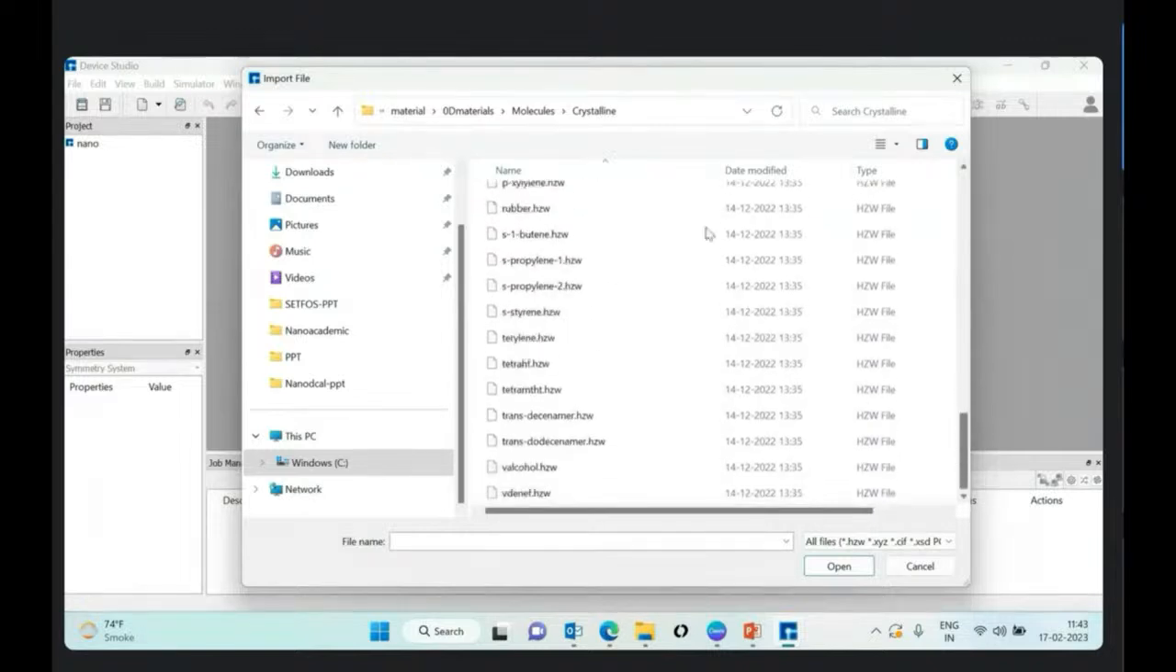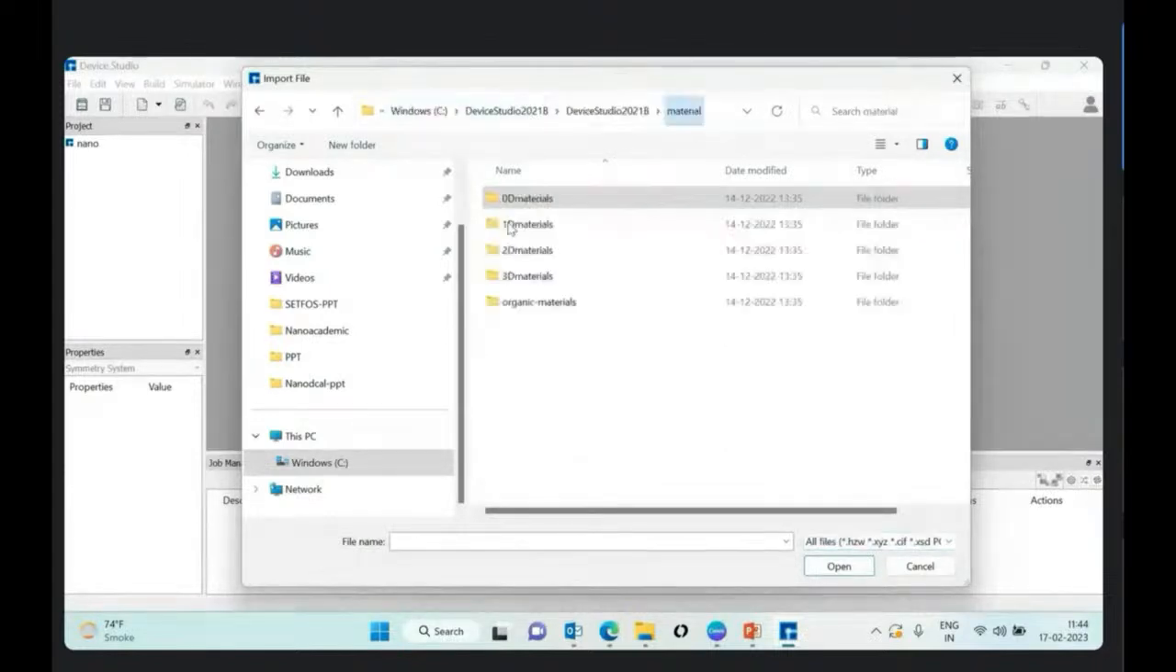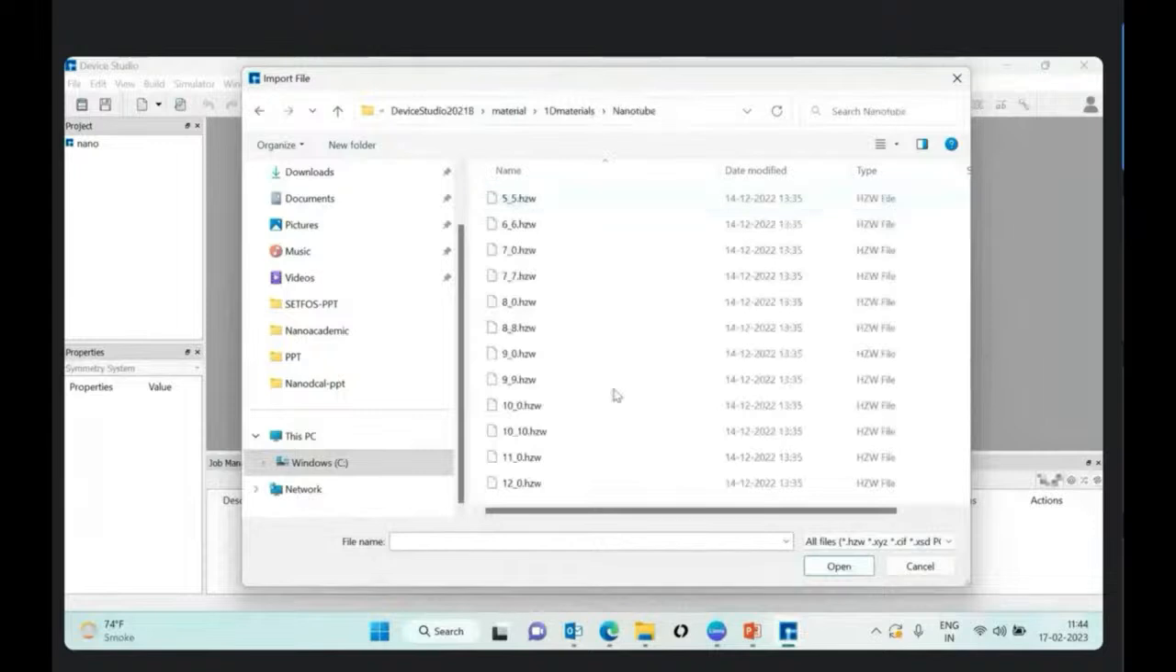In this molecule library, you can see the software can also upload HZW, XYZ, CIF, XSD, POSCAR, SC input, and relax.json. These are the file extensions, the other file formats. Suppose you are working on Gaussian or any other tool, you can also upload the crystallographic information file. A CIF file can be uploaded directly. The one dimensional material folder contains nanotubes with different chiral vectors. These are the different nanotube materials.